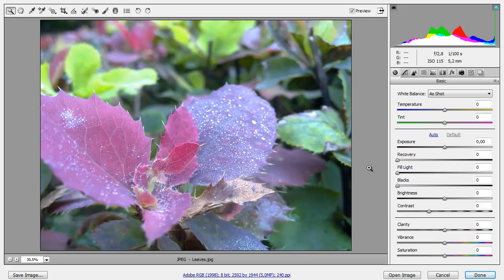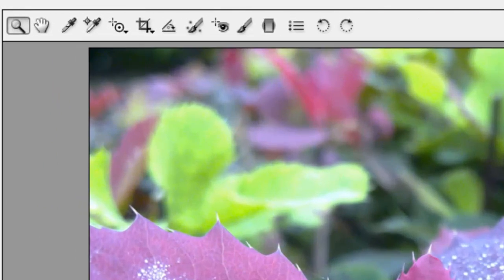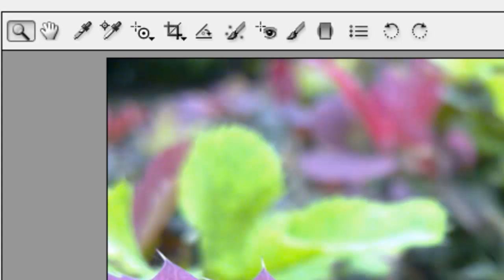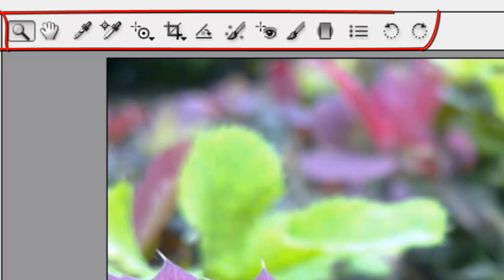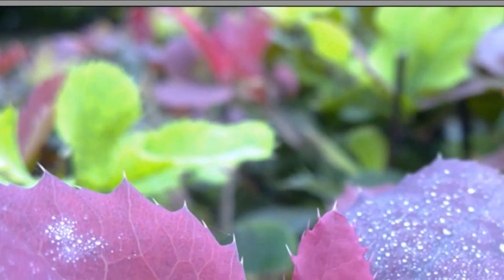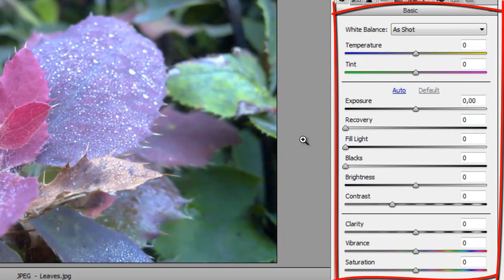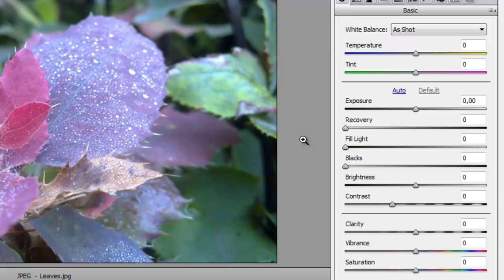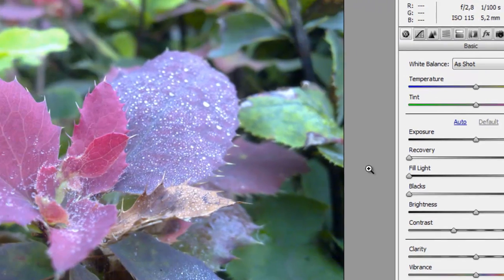So now let's take a look at the Camera Raw interface. At the top, we have a couple of tools that are definitely going to be handy while you're editing. You got the zoom tool, pan tools, red eye reduction, cropping, and everything like that. And now on the right side, you have all of your different sliders and tabs with which you can adjust your image. And so now let's go ahead and start doing a couple of edits to this image.